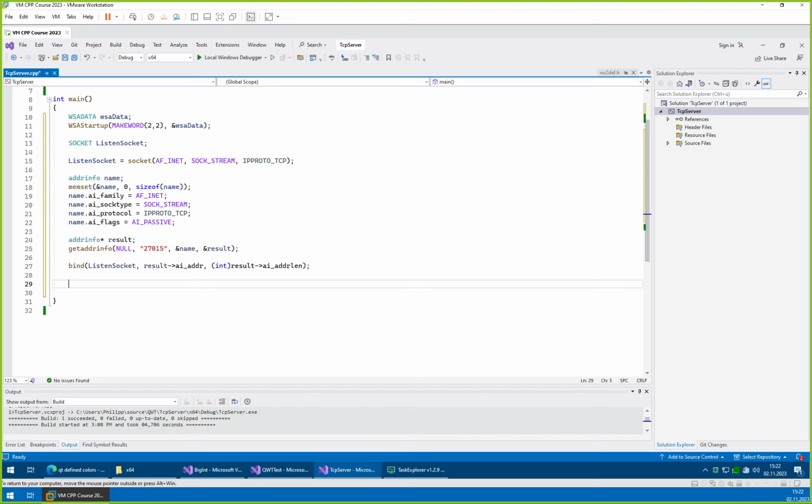And now we can start listening on that socket. So it's of course the listen function, which just takes a socket, and we can specify to it how many pending not yet accepted connections the listening socket should accept. So let's go with, I don't know, 25. Much more than what we need for our test case, but why not?